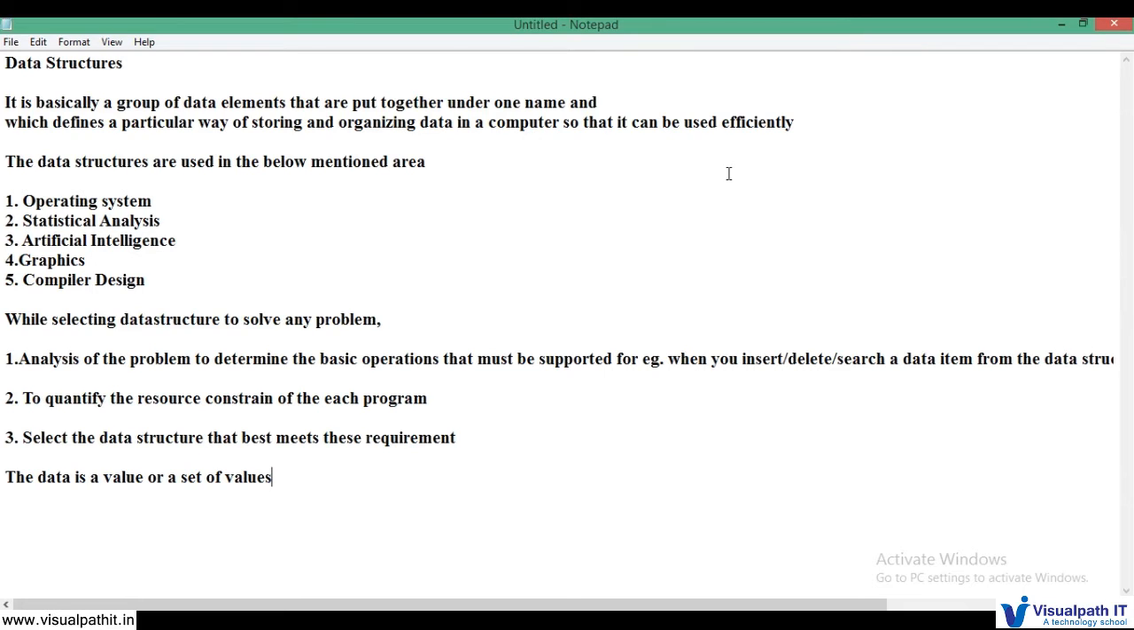A data item that does not have a subordinate data item is categorized as an elementary data item. The one that is composed of one or more subordinate data items is called a group item. For example, employee name may be divided into three: first name, middle name and last name. But employee ID would normally be treated as a single item.